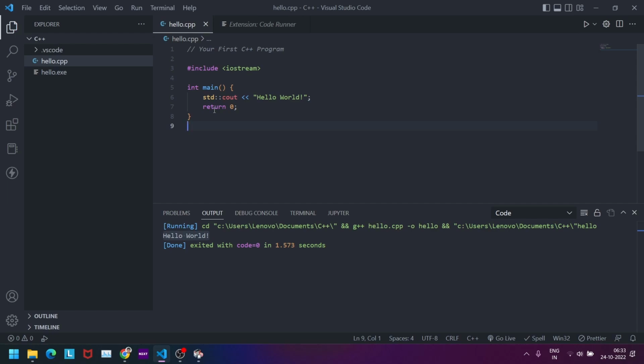So this is how we install C++ on our Windows machine and also set up the development environment in VS Code.